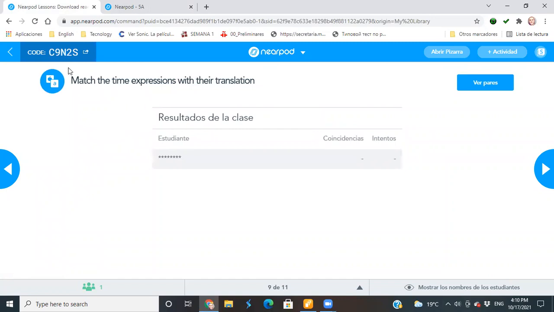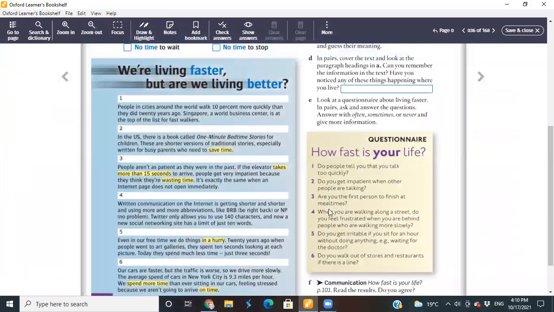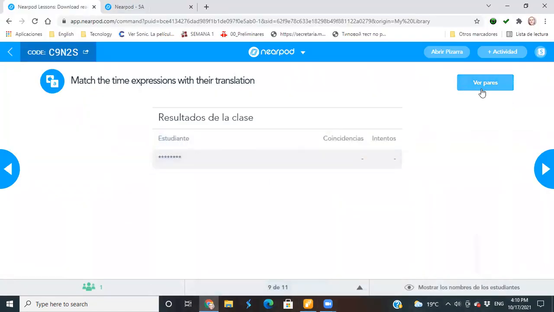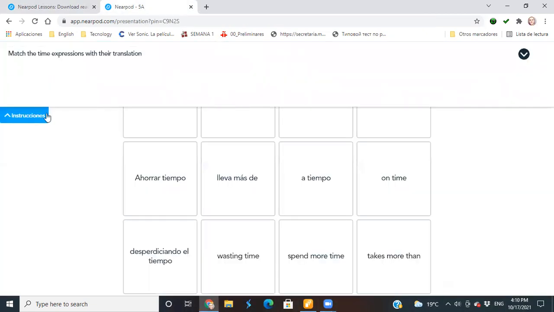Then we started to work on another activity, which is again one of my favorites, which is called match. We had time expressions in the text like this: save time, takes more than 15 seconds, wasting time, in a hurry, spend more time on time. I converted them into matching cards. Students see it like this: match the time expressions with the translation.